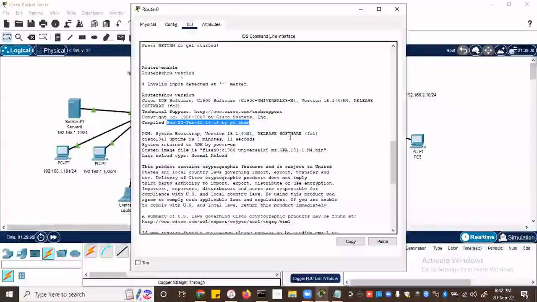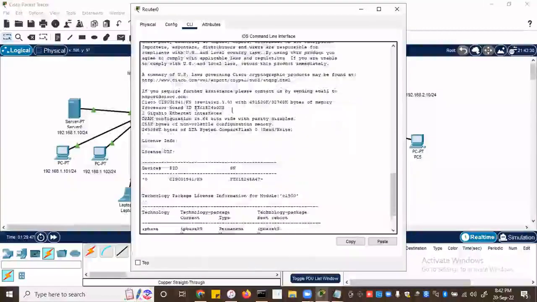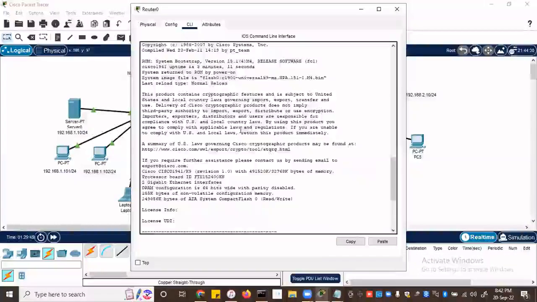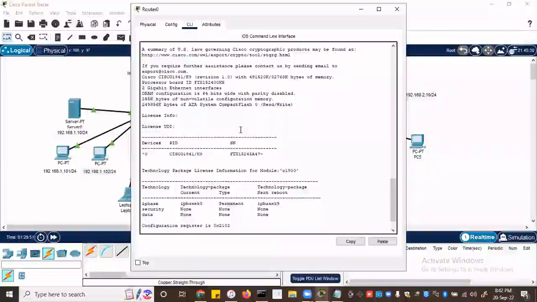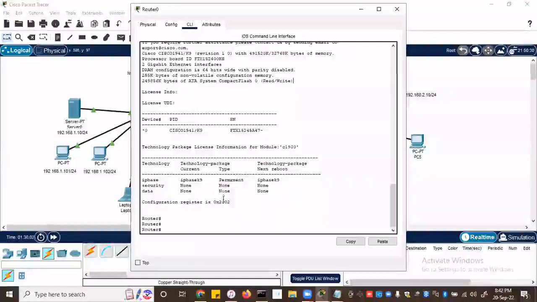So show version gives you the software versions, the image, how long it's been running, and a lot of other information. If you want to figure out what the system has to offer, the memory capacity and what have you, it tells you all of those details over here. Okay, folks. So that's privilege mode.